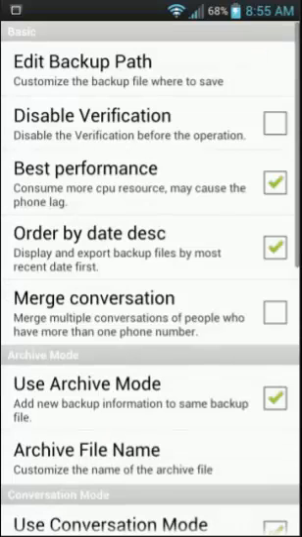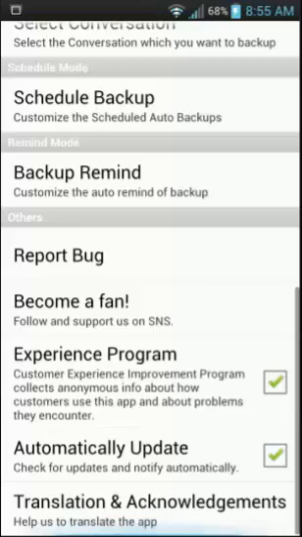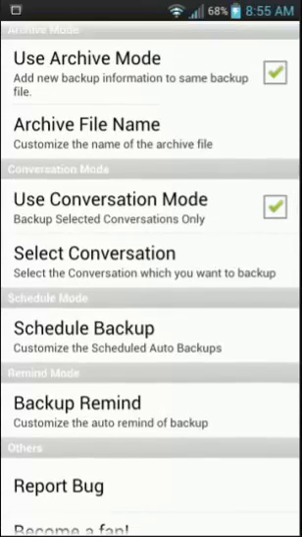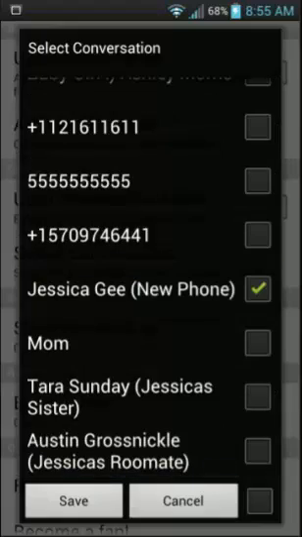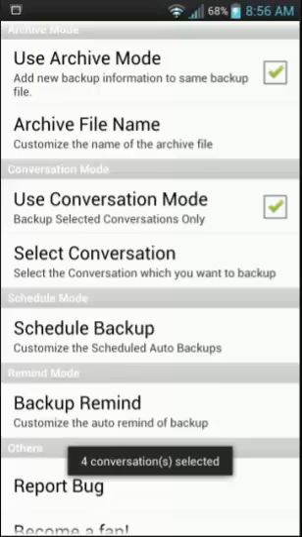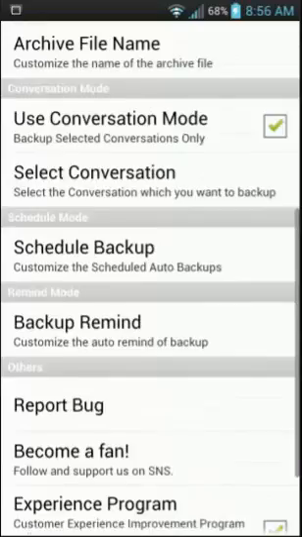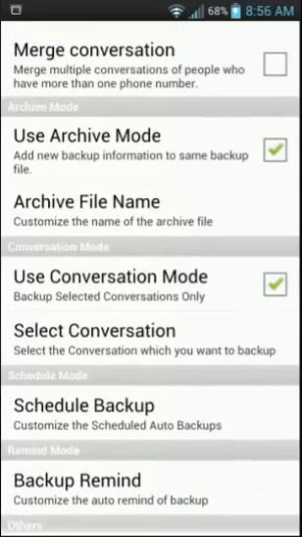If you go under the settings after you download it, which it is free from the Play Store, it's actually ad-free as well, which is awesome. But if you go right down under here, you can use conversation mode. That way you can only select certain people that you'd like to see the backups for. You can schedule backups, backup reminders, but the best part is the archive mode.